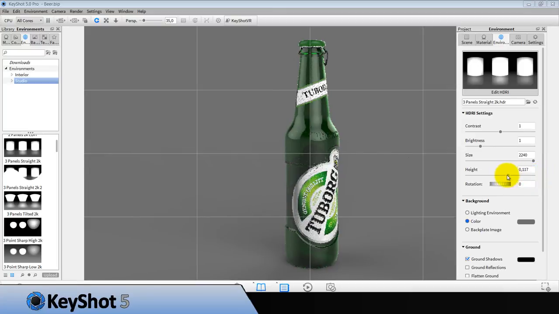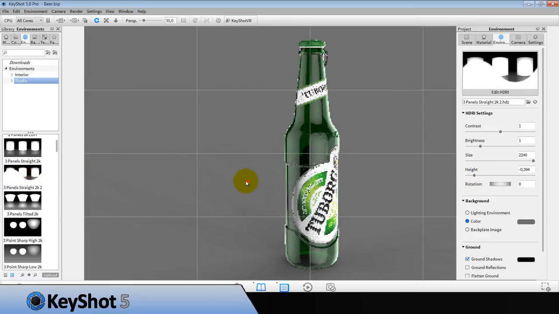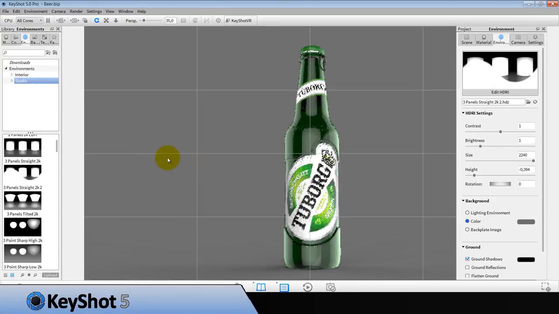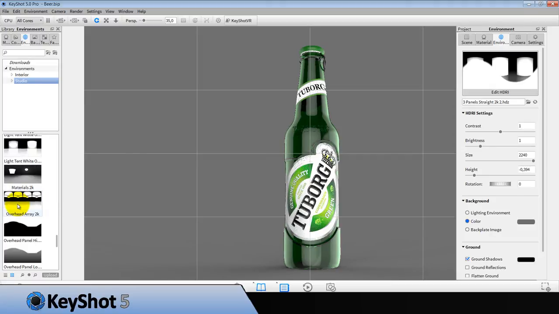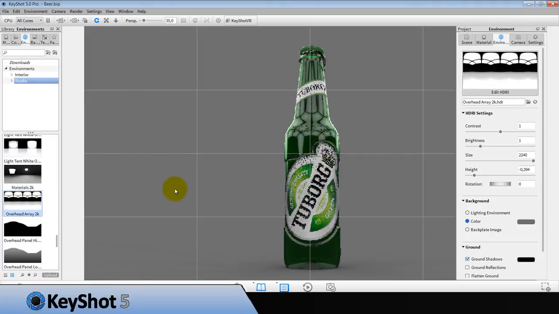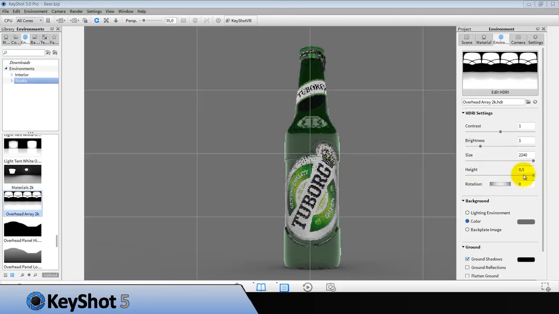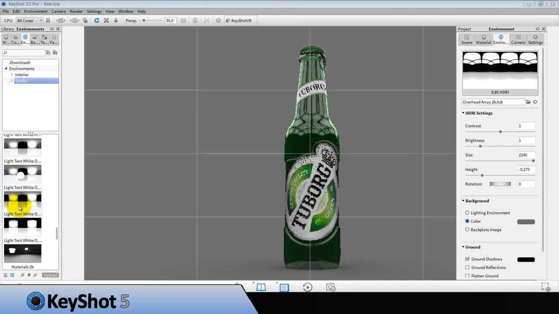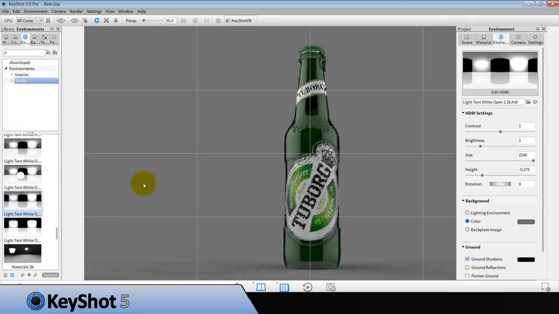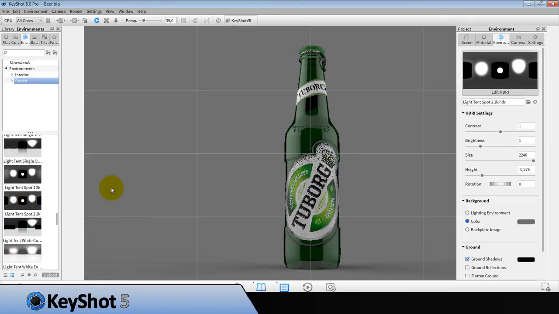As you can see, as you change the height, the reflection changes its form. So let's try a different environment to see how it's going to affect the reflection and the color of the model. Okay, this may seem to be interesting. Yeah, but no. Let's go to some other. Okay, quite similar all the time. Okay, this is interesting.